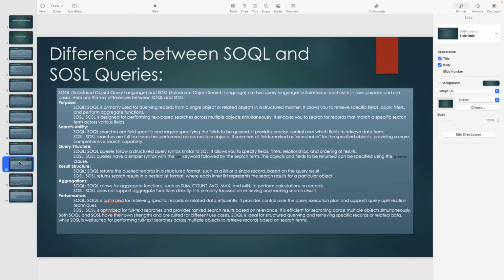See, the query structure is different, the result structure is different. All right. And in the SOSL, we do not use the aggregate functions directly. So we cannot use aggregate functions. And SOQL is optimized to retrieve a specific record. All right. Whereas SOSL is optimized to do the text-based searches. So their purpose is also different. They're not serving the same purpose. They are serving different purposes.